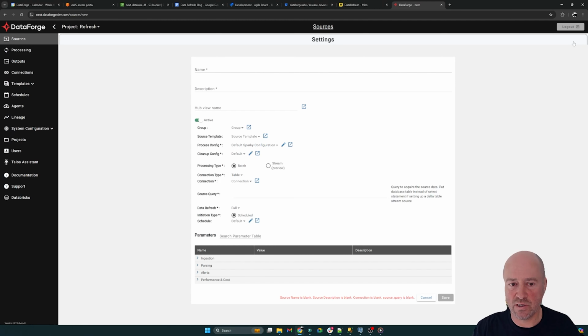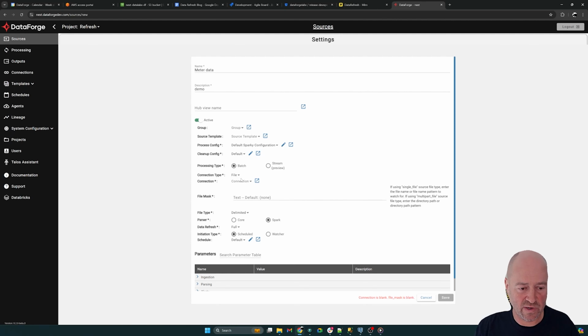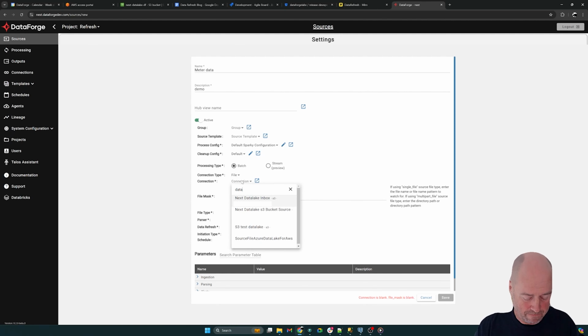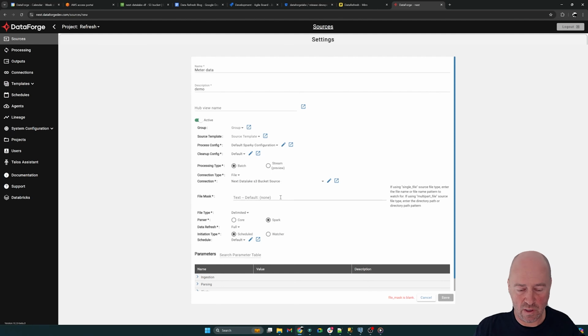So let's create a new source. I'm going to use meter data for this, which includes readings from smart meters, and this will be the file source. I'm receiving files. So let's use this bucket, and here I need to specify the file mask. So I'm going to pull it from this folder.